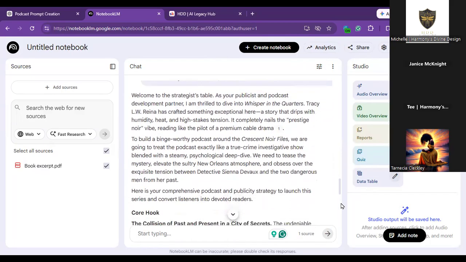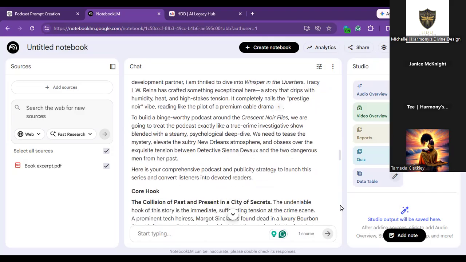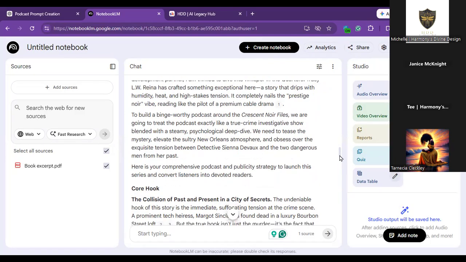So, welcome to the Strategist Table. As your publicist and podcast development partner, I am thrilled to dive into Whisper in the Quarters. Tracy L.W. Reyna has crafted something exceptional here, a story that drips with humidity, heat, and high stakes tension. It completely nails the prestige noir vibe, reading like the pilot of a premium cable drama.